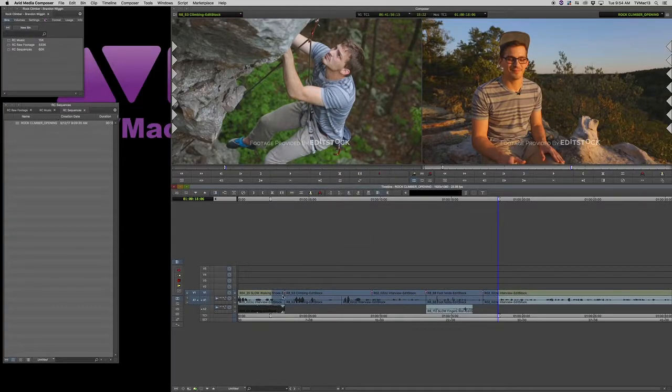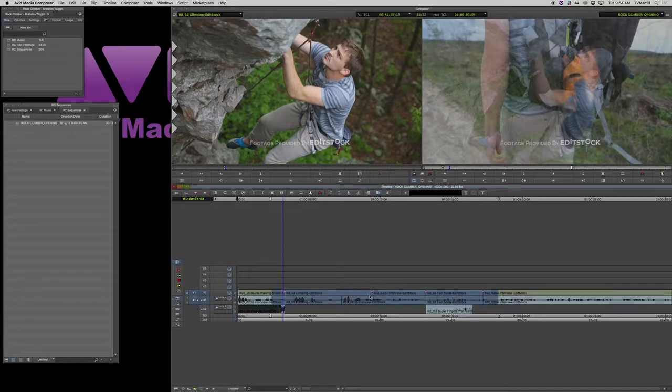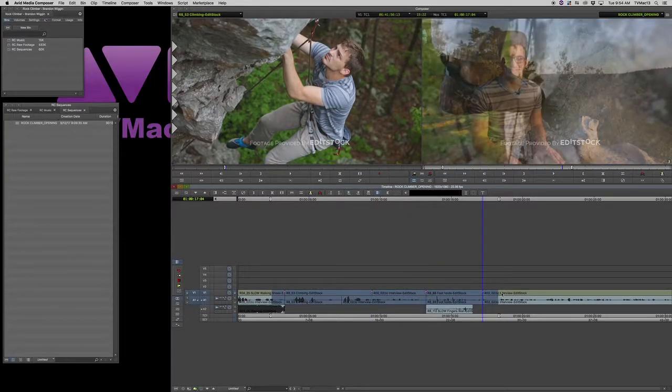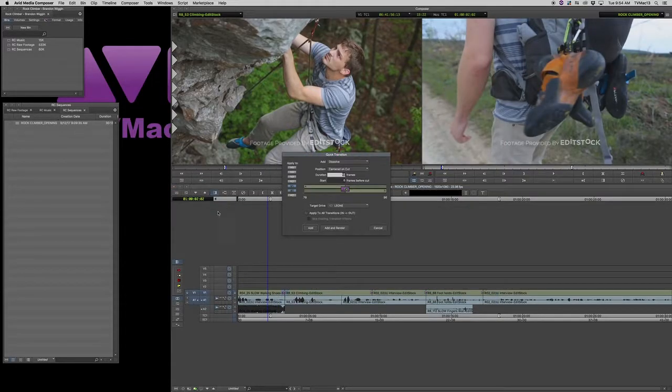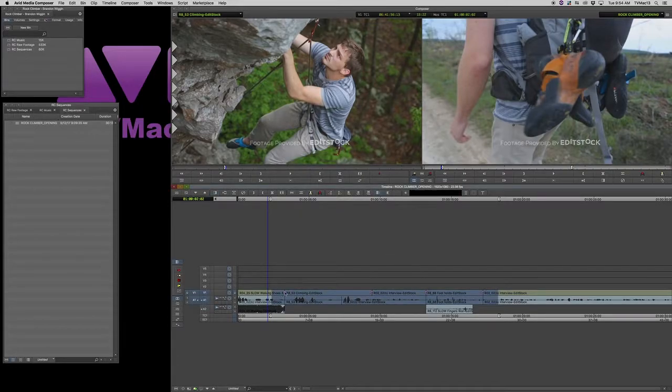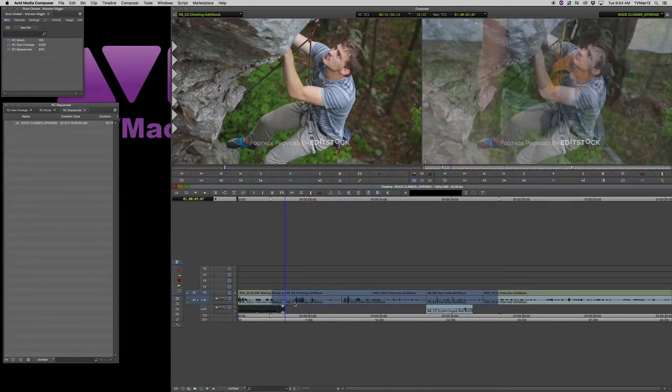A couple of renders, and now I have transitions on every cut. So it's a time-saving tool. If you wanted to put transitions throughout your entire sequence, use quick transition, in and out, apply to all transitions into out.